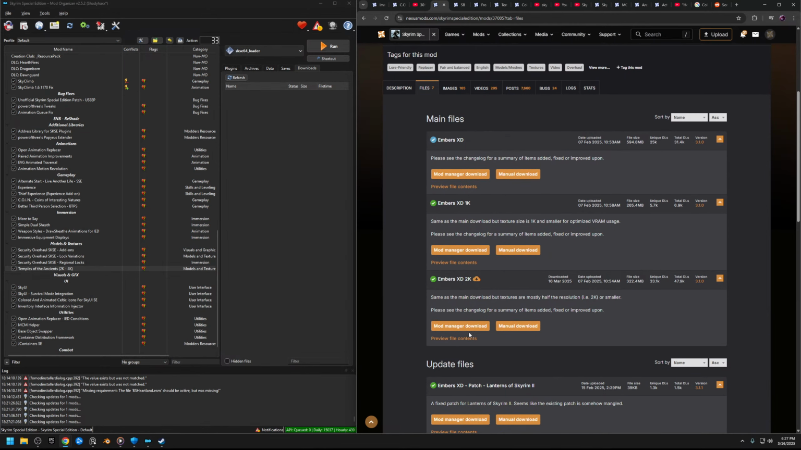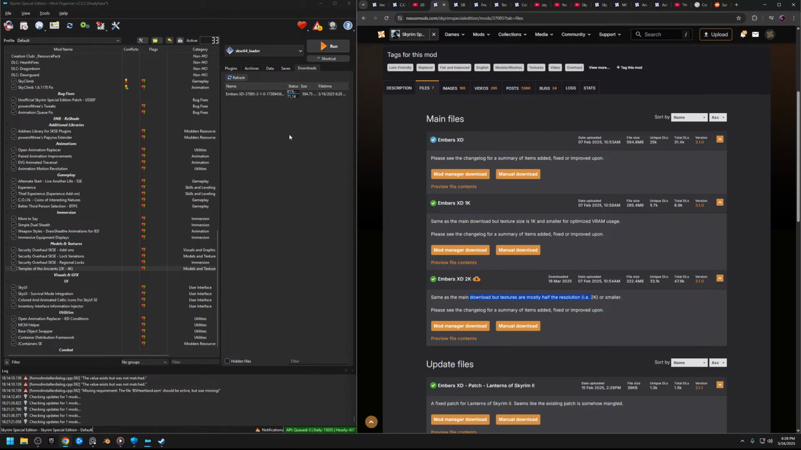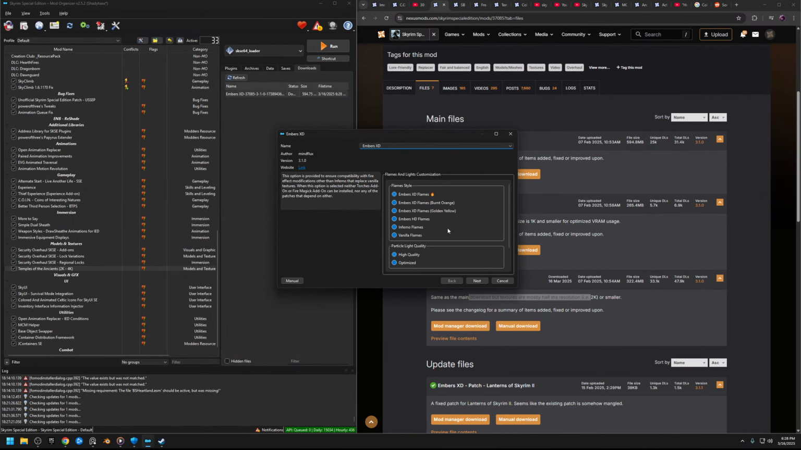But here, same as the main download, mostly half the resolution. Same as the main download, but texture size is 1K and smaller. Well, what is this one? Which one do we need? So this is like, I guess, 4K textures. Let's do this one. If it's 4K, you can see the file size is pretty big. So if we're using 4K textures in this game, we're going to eat up disk space like crazy. Yeah, embers.